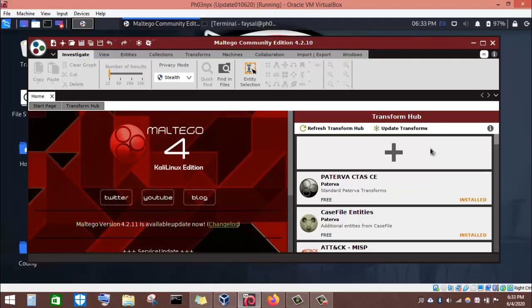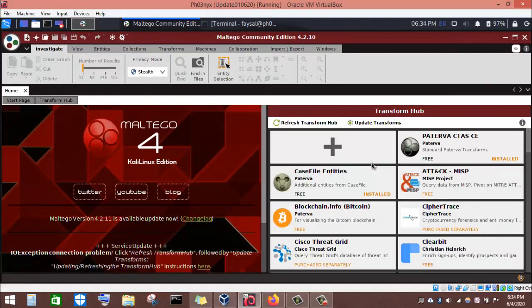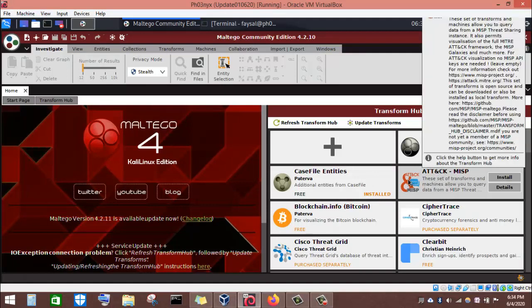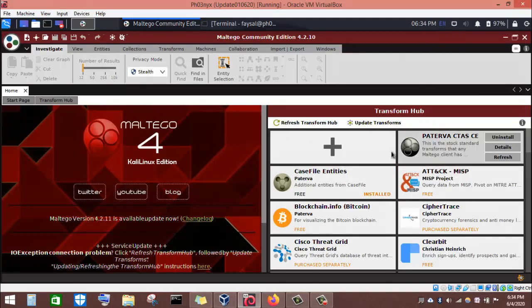And Maltego comes in two main versions. We have the premium and then we have the community edition version. I am using the community edition version, but you can go ahead and purchase a license for the premium edition if you want to. All right, so when Maltego launches, on the right hand side, you can see we have the various transforms. We have the transform hub that we use to carry out our investigation.